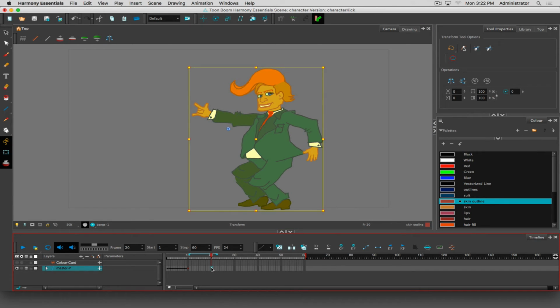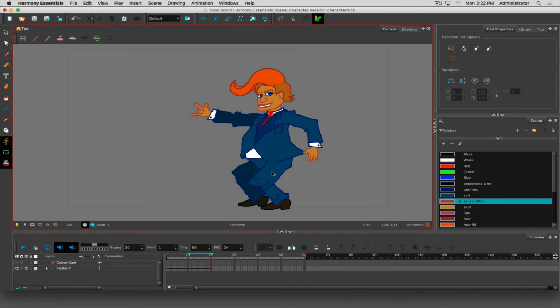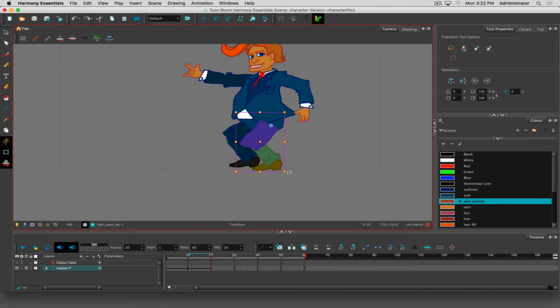I will click in my timeline and hit F6 to add in a new keyframe. Now at this keyframe, I'm going to start animating my character back up. So I want to click on the leg here, and I think I want to straighten the whole leg.